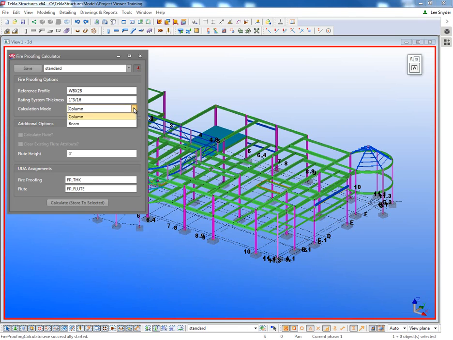So what we can do, like I said, is define the reference profile and the rating system thickness. We have two different calculation modes, one for the column, one for the beam. The beam uses 3 sides for the perimeter in the calculation, assuming that there's going to be decking or concrete on top of it. The column then, of course, uses the 4 sides in the calculation.